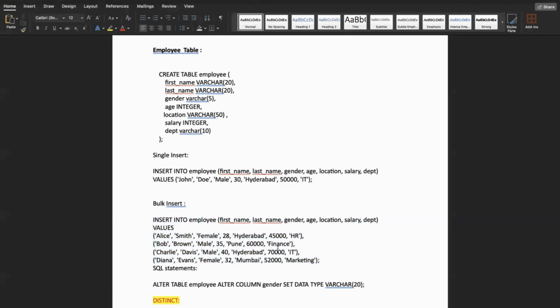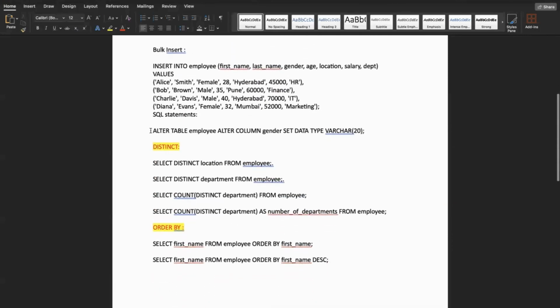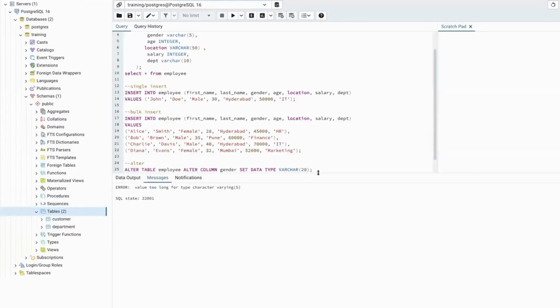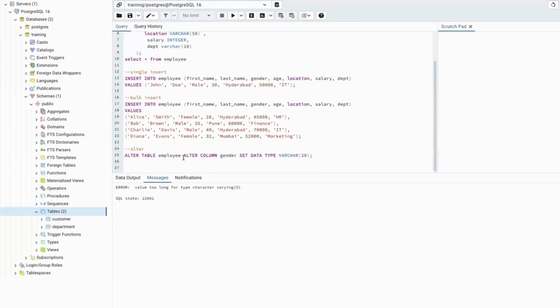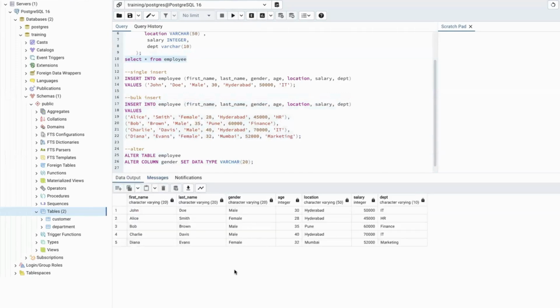I am taking the alter command from this and executing it in PostgreSQL. What it exactly means is: alter table employee, alter column gender, and whatever data type size you want to increase, you just mention here and execute the command. So it's done successfully. Now if I try to insert this, the data is inserted successfully.